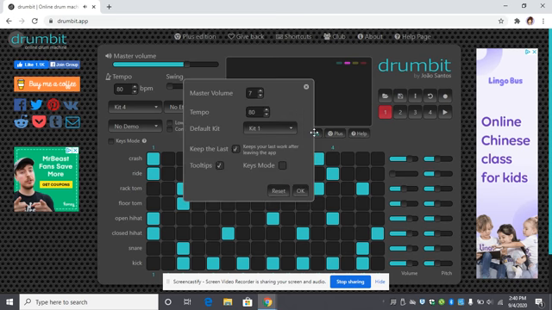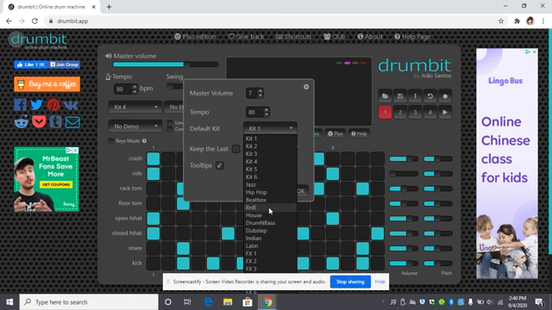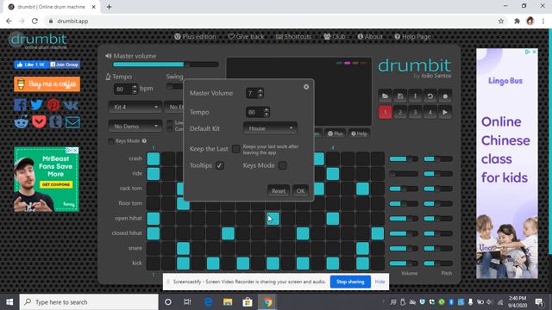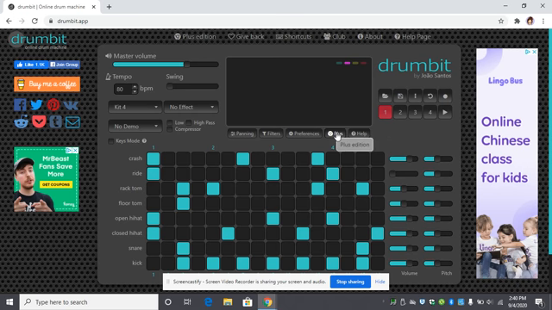And then you can always set it so that whenever I open this, I want it to keep the last thing I composed. If I click that off, whenever I open it, it'll always be blank. If I always want the tip bar on, I can do that. My default kit, I could tell it that I always want to come back to house. It will do that for me. My tempo, all of it, the volume. And I'm going to go ahead and save that.